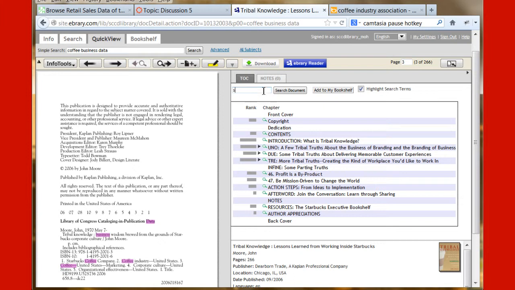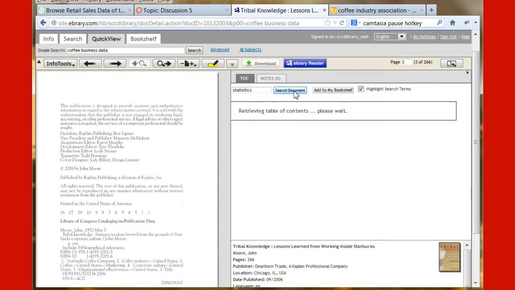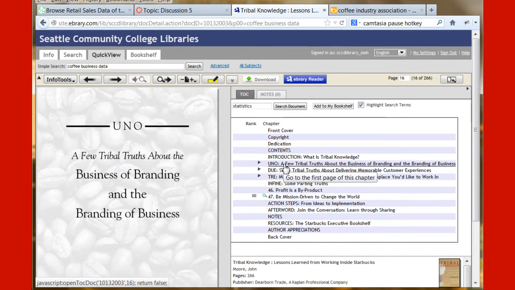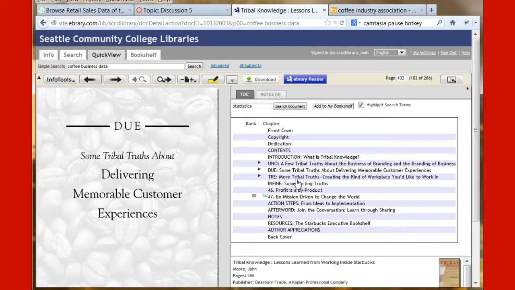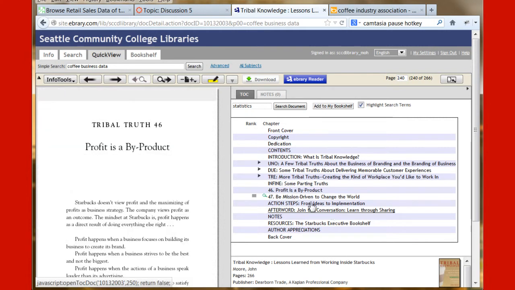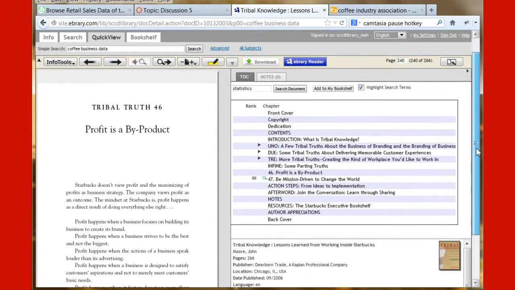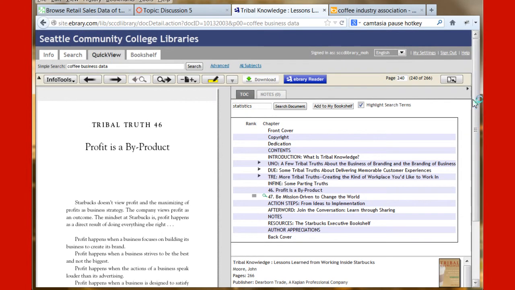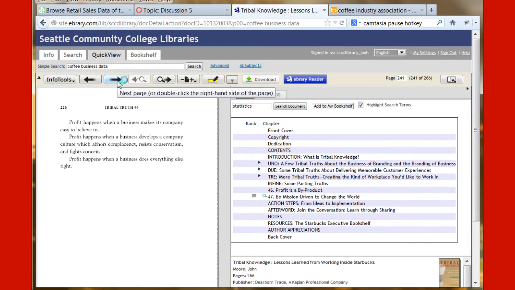Let's say statistics, and search the documents, and it narrows down so you can just go to that particular page and see what you can find, profit by products and so on. All right, so let's see. I'm not finding anything.